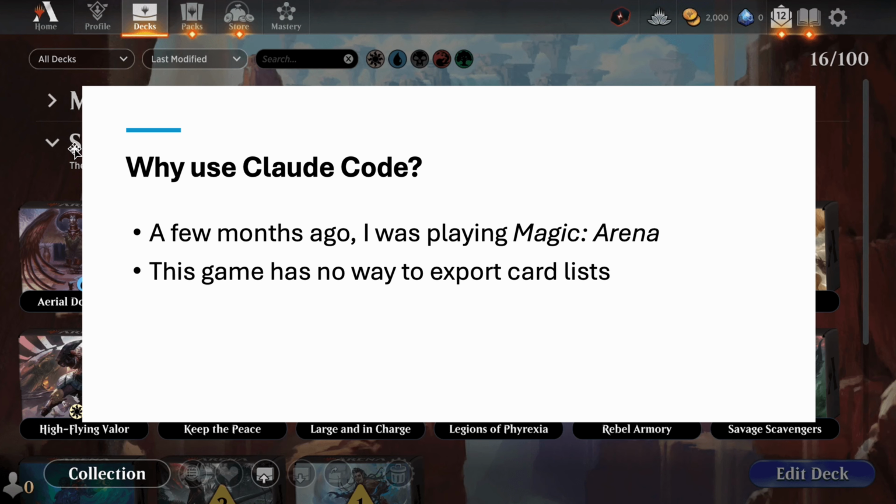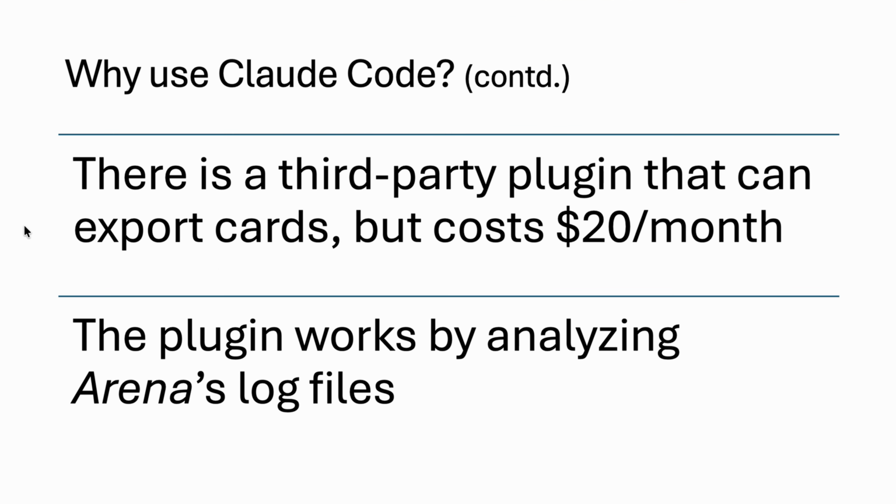For example, a few months ago, I was playing an online trading card game called Magic Arena. Half of the game is building decks and half of the game is playing against other users. So I wanted to export my list so I could look at it outside of the program, but this is not possible within the program. I did some research and found out that there are some companion apps that cost like 20 bucks a month for serious players, and you can track your stats and everything, but I really just wanted to export my cards.